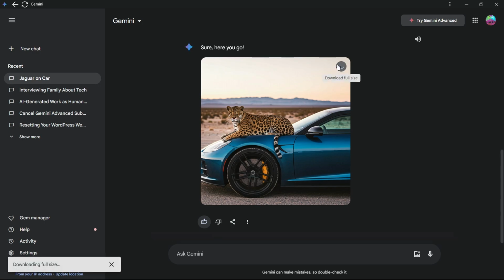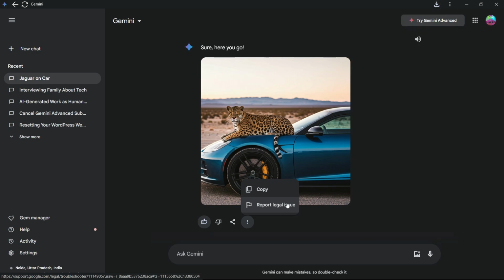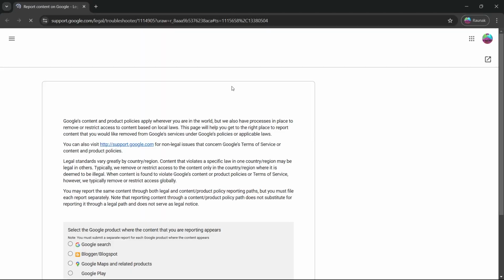of this image and it will be instantly downloaded onto your laptop. You can also click on this three dotted icon, that is the more icon, and copy this image, or if you are noticing any legal issues, you can simply click on this button and report the legal issue to Google.